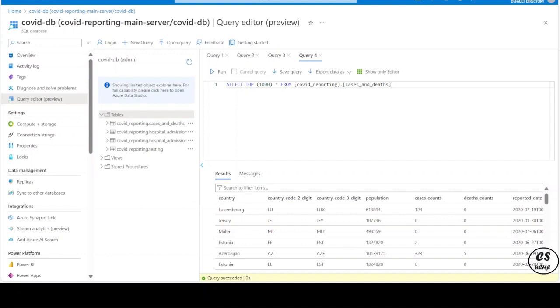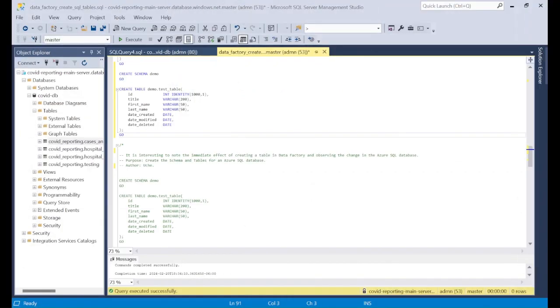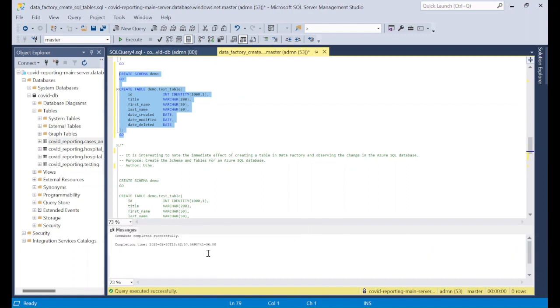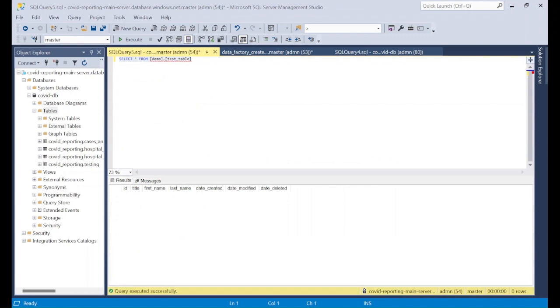Let us go back into our SSMS and go ahead and run this. All right, that completed successfully. That is great. Let us go back to our data factory and see the changes. The demo table was not updated instantaneously. But we do see that the schema was created in our SSMS.